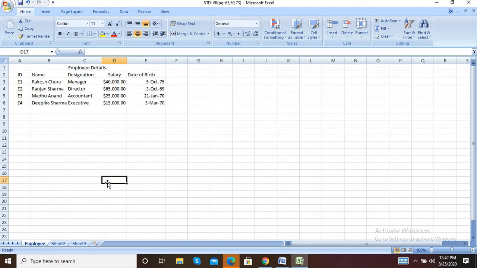Next thing, on page number 69, what they said on page number 69: open the worksheet Employee created in the previous activity. So this is the worksheet. Select the column heading, that is A2 to E2. So this is A2 to E2. This is the column heading.